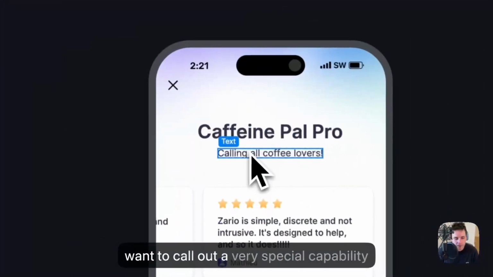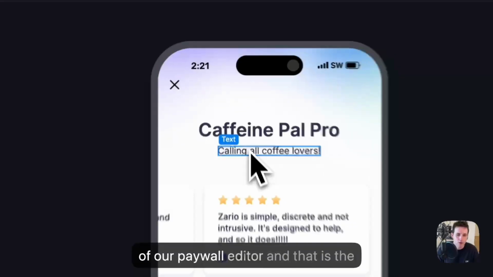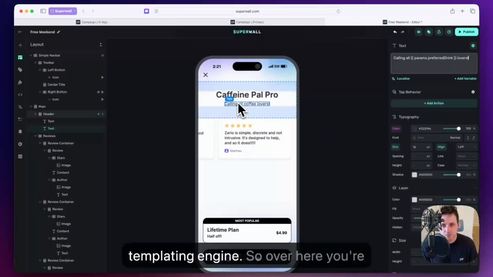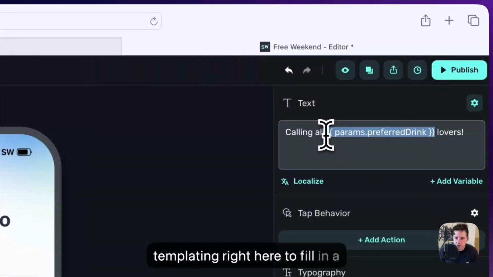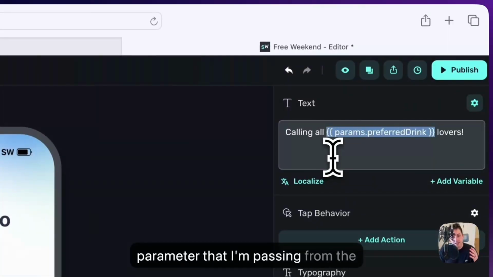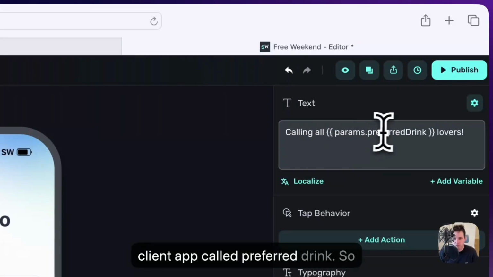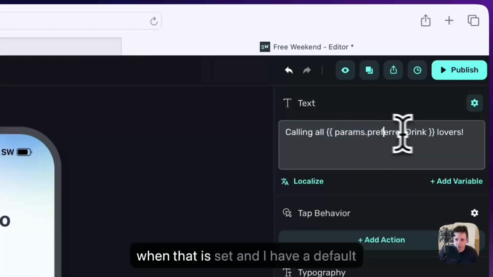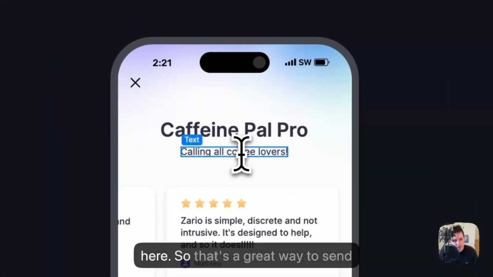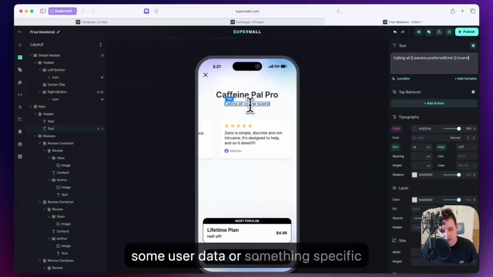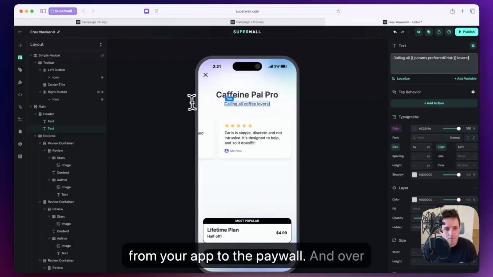And I want to call out a very special capability of our Paywall Editor, and that is the templating engine. So over here, you're going to see that I am using liquid templating right here to fill in a parameter that I'm passing from the client app called preferred drink. So when that is set and I have a default value of coffee, it'll be live reflected here. So that's a great way to send some user data or something specific from your app to the paywall.